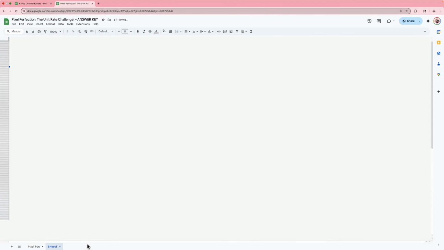Because now if students were to open the sheet, this is what they see. There's nothing here. Everything is hidden. And the last step, so that they don't even have access to the sheet, I am going to right click on it and then go to hide sheet.